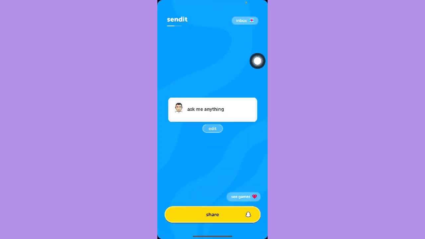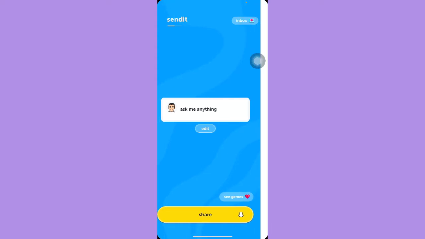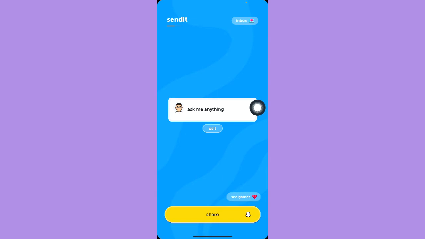So once you open the Sendit app, it will require you to open your Snapchat. So make sure to allow Sendit to open your Snapchat and then go back to Sendit.